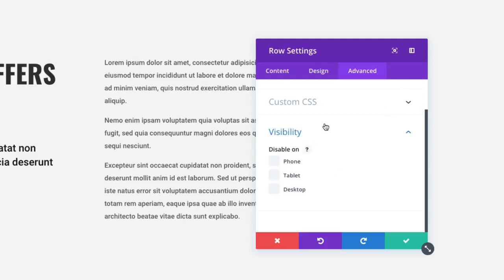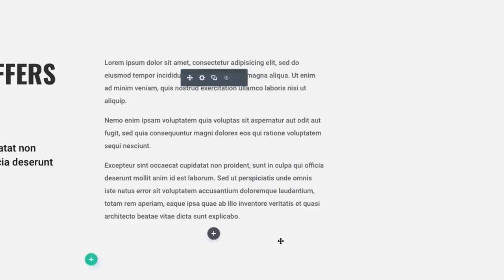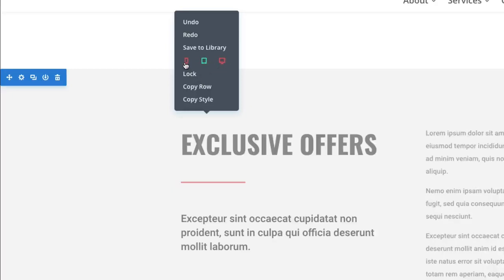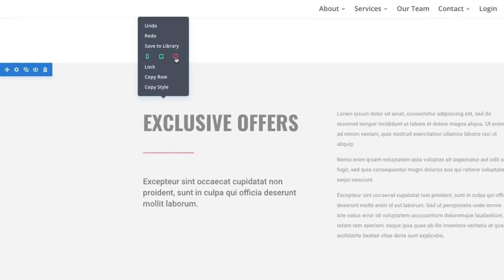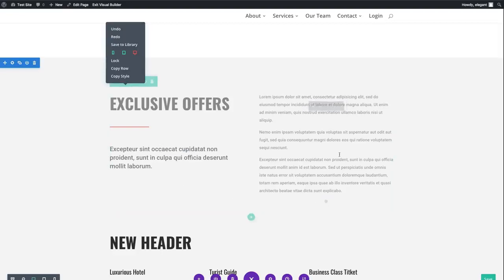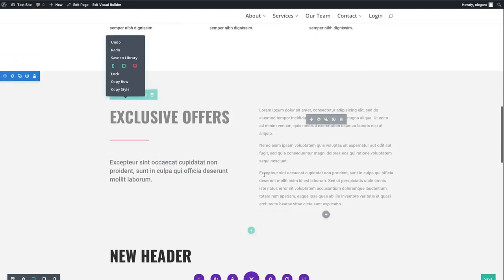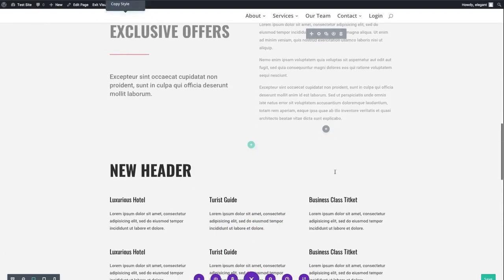Well, instead of clicking three or four times to get there, you can simply right-click on the item and click Disable, and then it pops up the icons of the devices that I want to disable it on, and I can click on all of them or none of them. If you notice, now that I have the desktop disabled, and because I'm viewing it on a desktop, it shows as being faded out. This is helpful to remind you that this item will not be visible on desktop.